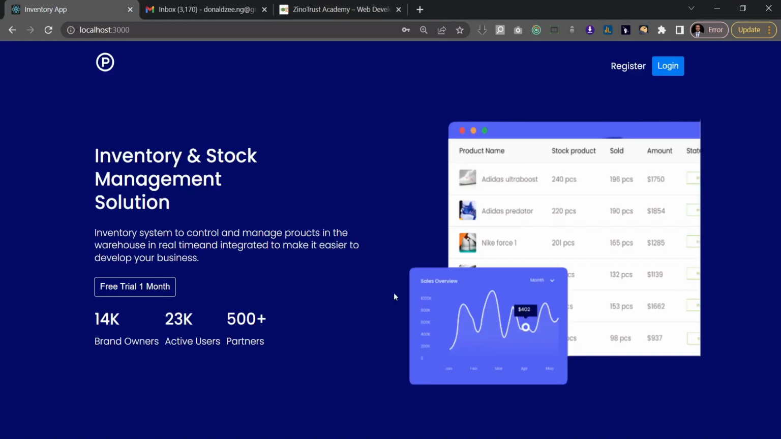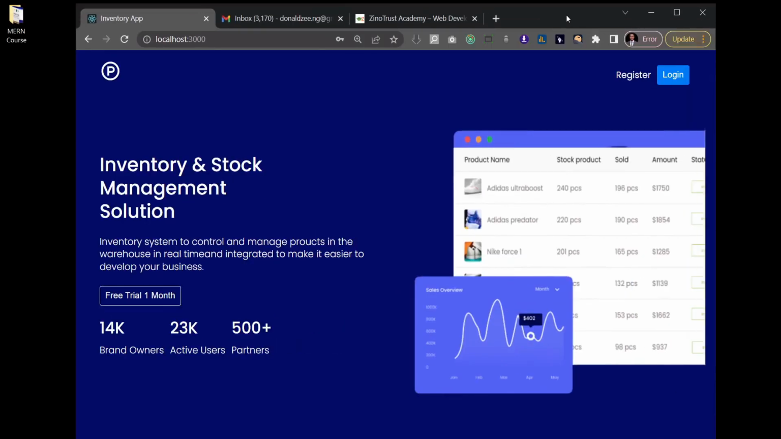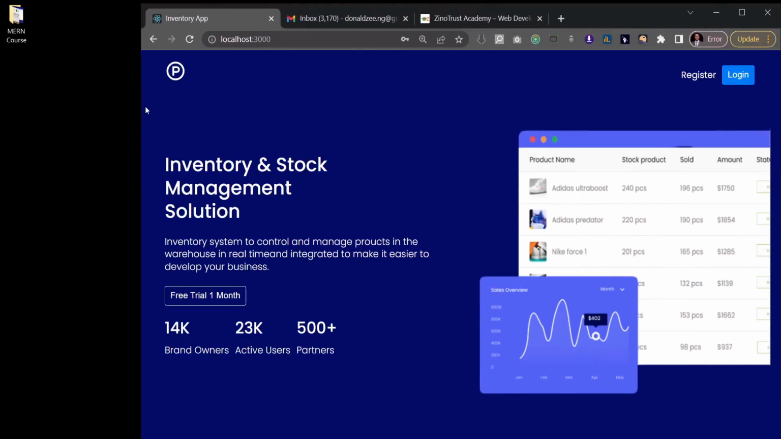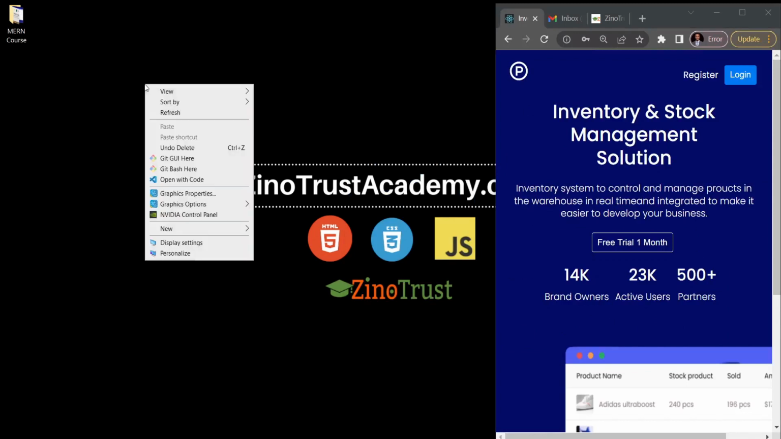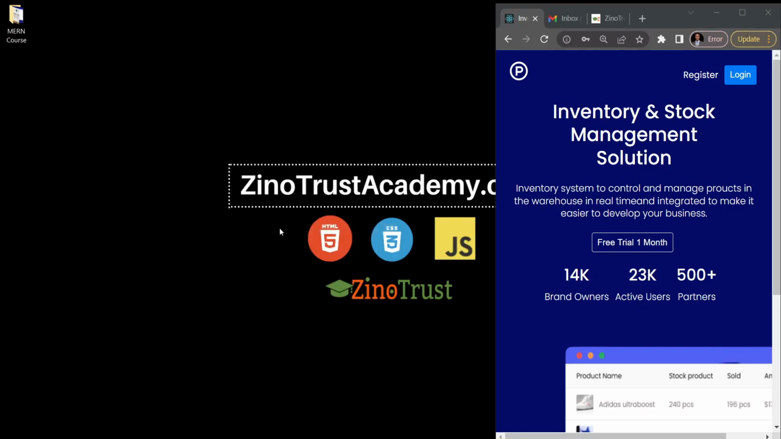So now let's get started. What I'm going to do is minimize this a little bit, and then create a new fresh project that I'll use for this tutorial. I'll right click and create a new folder, and I'm just going to call that folder send email.